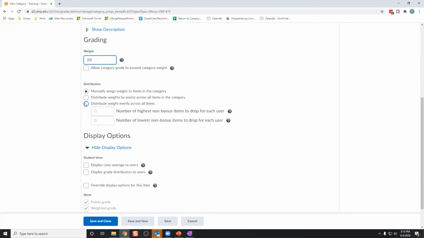We can set it up evenly if we want all of the assignments to be evenly weighted in that 20%, or we can set up manually. So maybe some are even, some aren't, maybe they're all different weights, it's up to you. But normally speaking, we have distribute weight evenly across all of these items. This is also where you can set it up to drop the lowest item or the highest item if you want.